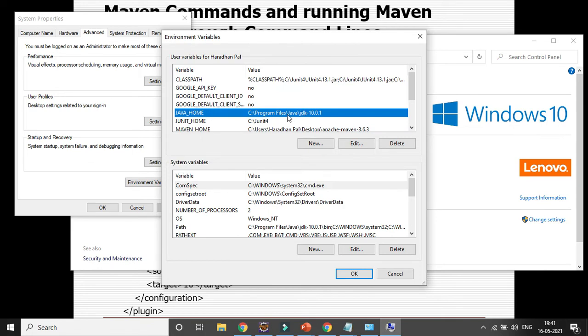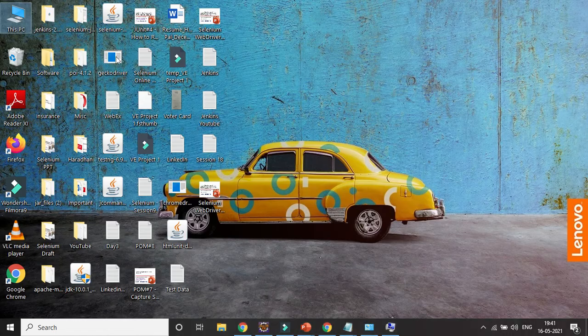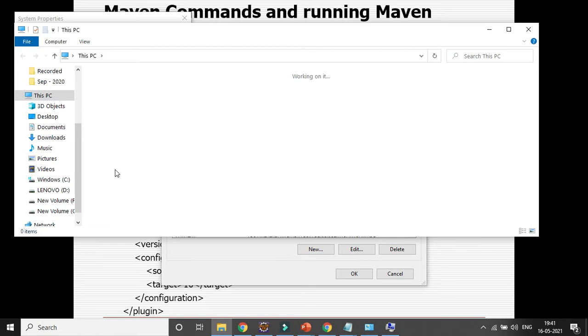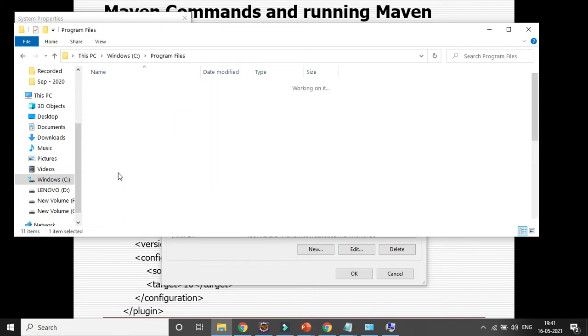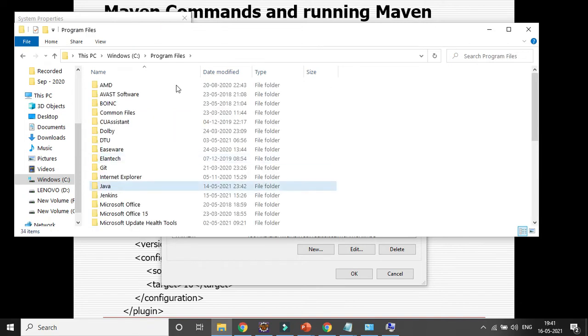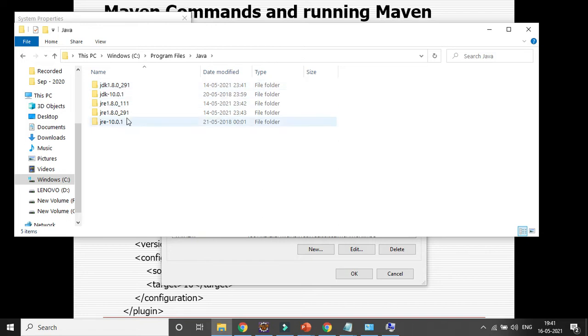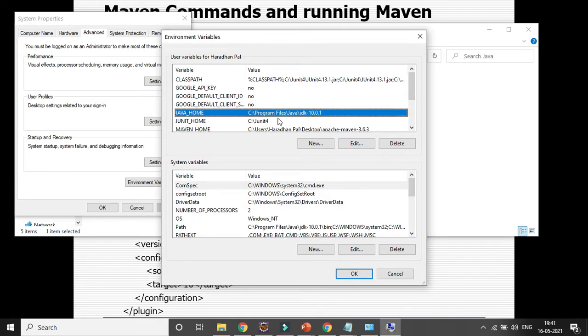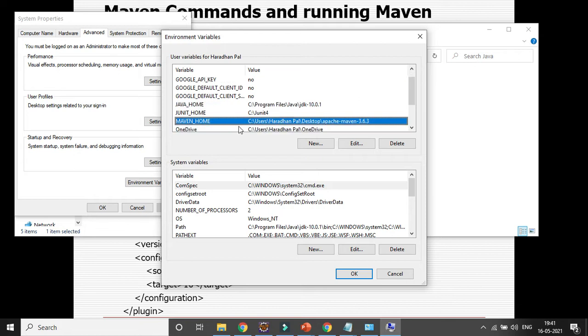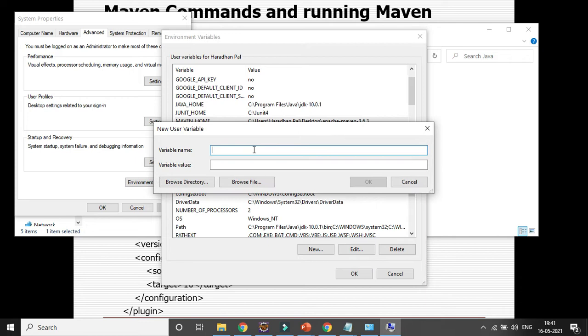If you go to My Computer and to my C drive, Java is already there. I have given the path here: C drive, Program Files, and Java. There is a folder called Java, and there is a full path called JDK 10.1. That is the path I have given here for JDK, and I have also given the path for Maven home. How can you create a variable? New variable. You can create the variable names MAVEN_HOME and JAVA_HOME.